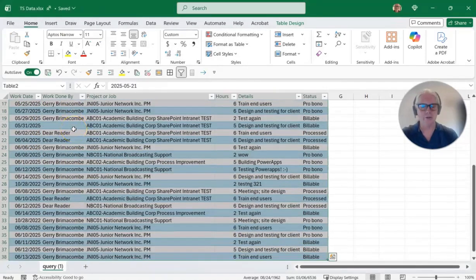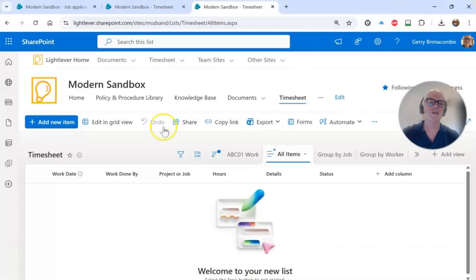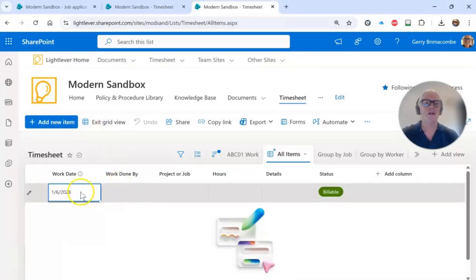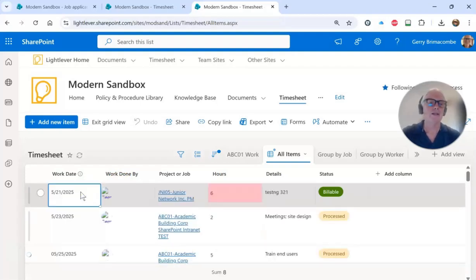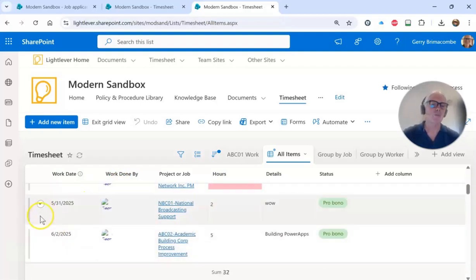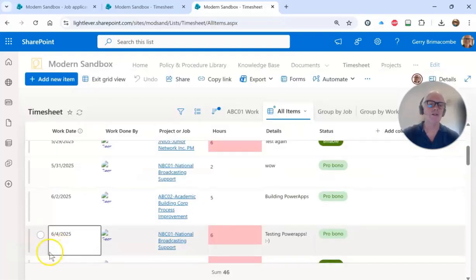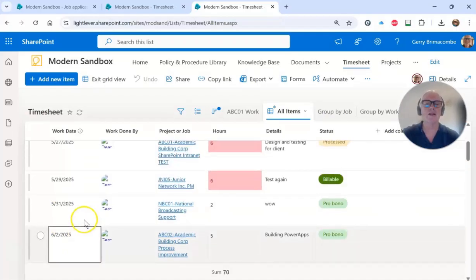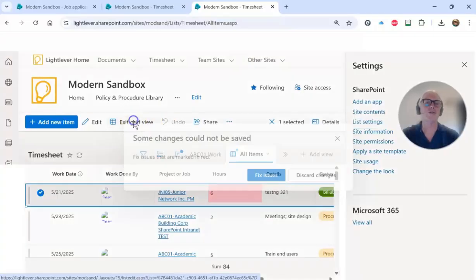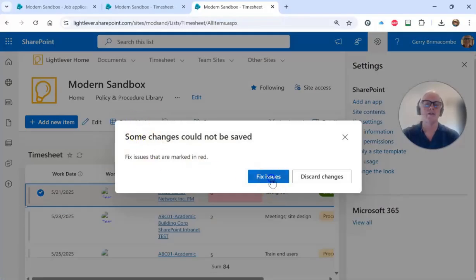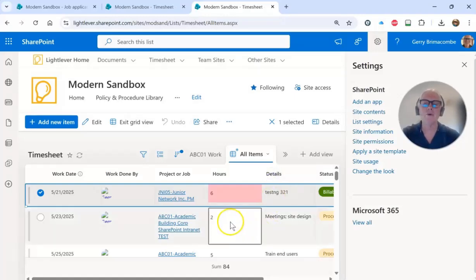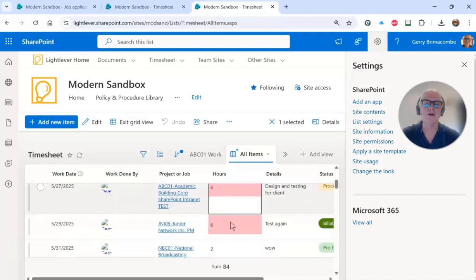Control A, Control C, minimize, edit grid view, and click there and paste. All right, so now you see it sort of popping on the left-hand side as it slowly stores everything. Oh, let's exit grid view first. Exit grid view. I think some can't be saved. Why not? What are the errors?